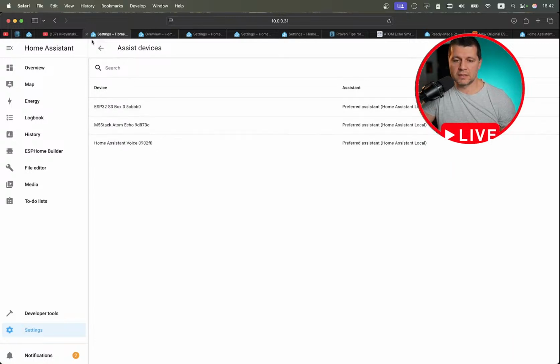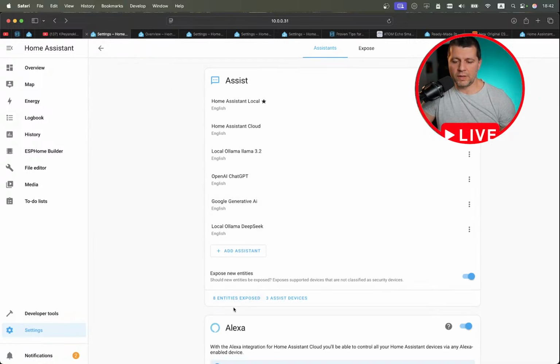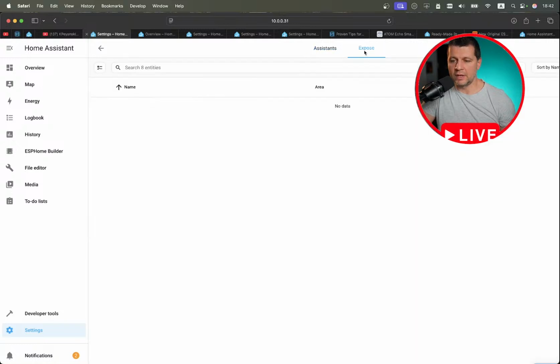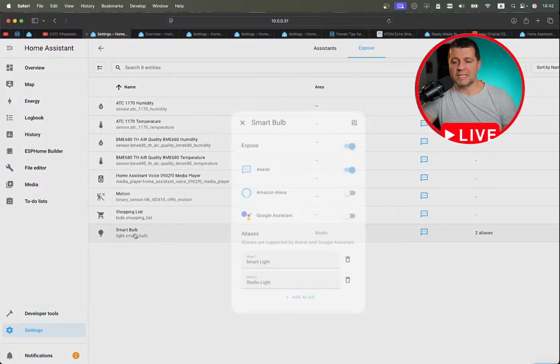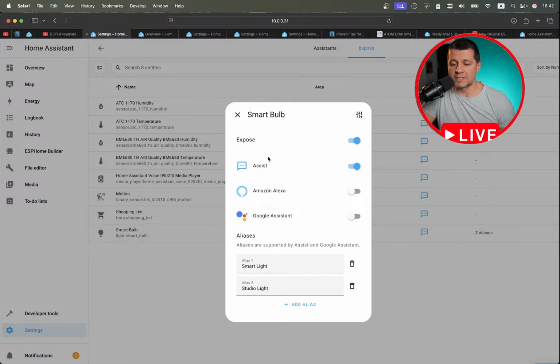And if I go here, or here, it is the same. I can select which entities from this Home Assistant are exposed to voice assistant. That means which entities I can control with voice. And here I can expose or not expose these devices. Now they are exposed only to assist. That means I can control this smart bulb via assist, but not with Amazon Alexa and not with Google Assistant.